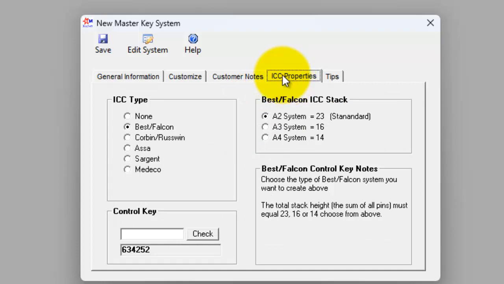Let me take just a minute and show you the different types of systems you'll be able to do with MasterKey Pro. You'll notice the best Falcon type is selected because we chose it from the lock list. Look over here and you'll see you can choose from A2, A3 or A4 system. The A2 systems are the most popular and the stack count is 23. Down here you'll see some helpful notes. Then your control key goes here.